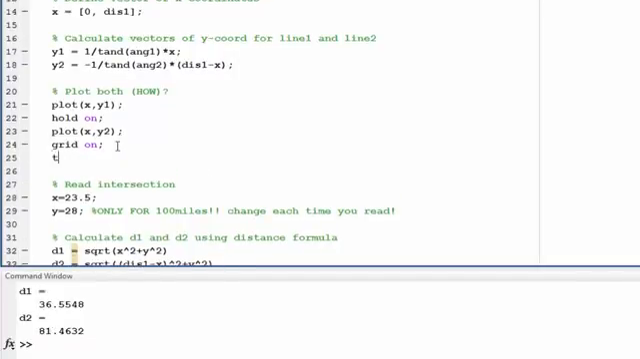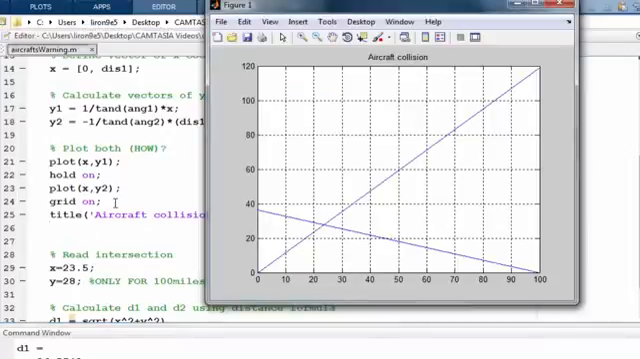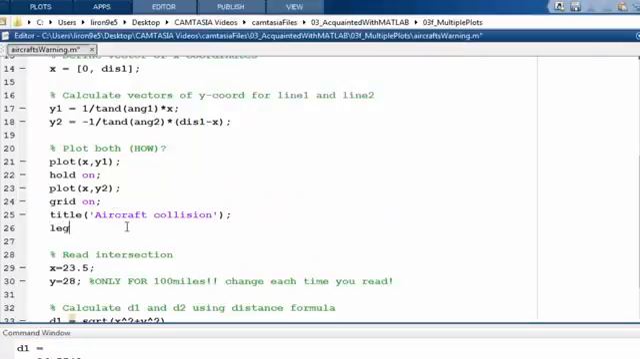Let's finish making this plot professional. Title, aircraft collision. If we print it in black and white, would this be professional? You wouldn't really know which aircraft is which, so let's introduce a legend. Remember to use the single quotes when we're coding strings. MATLAB automatically knows that the first word that I type here is associated with the first PLOT command, the second one with the second one.